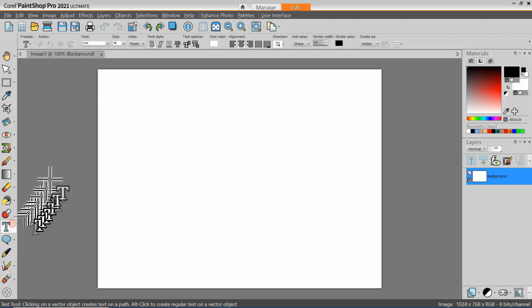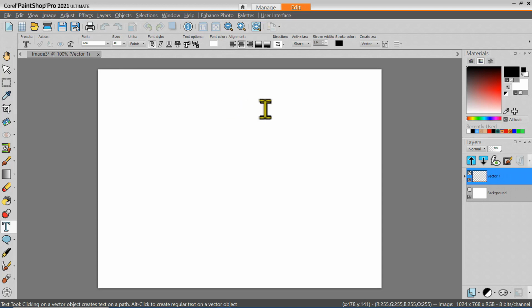Once I select the text tool, I use the context toolbar to set the font, the size, the style, the alignment. I can set the font color. Remember that the font color is the same as the background color. And I can set the stroke width and the stroke color. The stroke color is the same as the foreground color. Once I've adjusted those settings, I can left click and type some text.